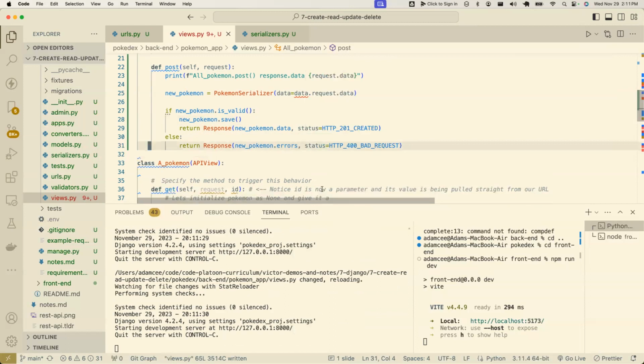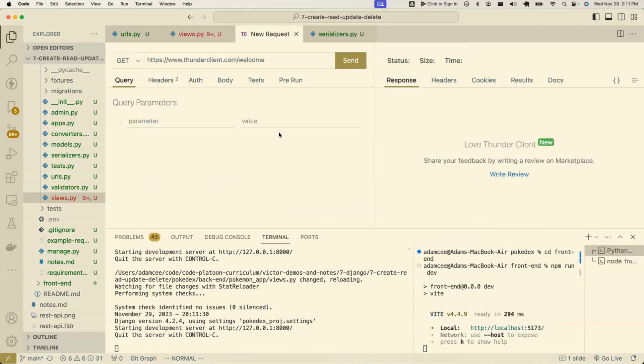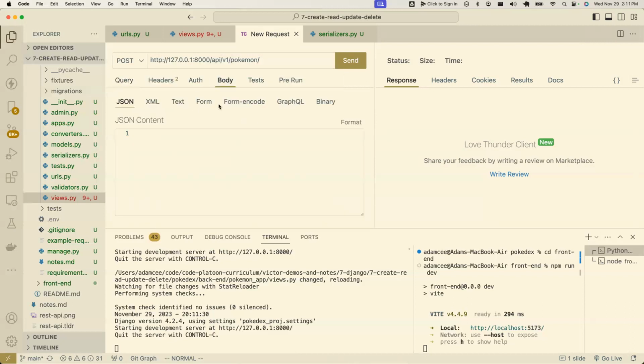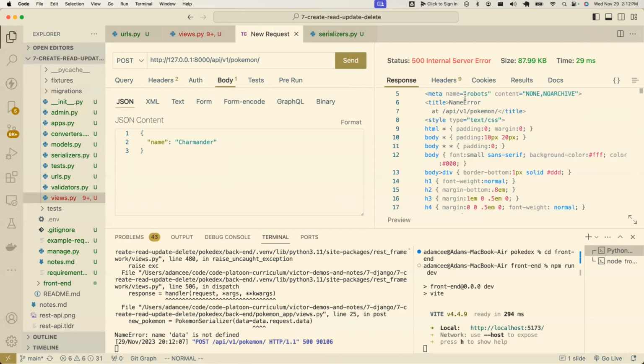And now actually, we should have enough to have this up and running with Thunder Client. And what we should see is that it's going to want us to give all the information we need to properly create a Pokemon. And I'll just do Charmander. And we don't need to pass primary keys or anything like that. And so this will throw an error. And it should return in the response some sort of error message.